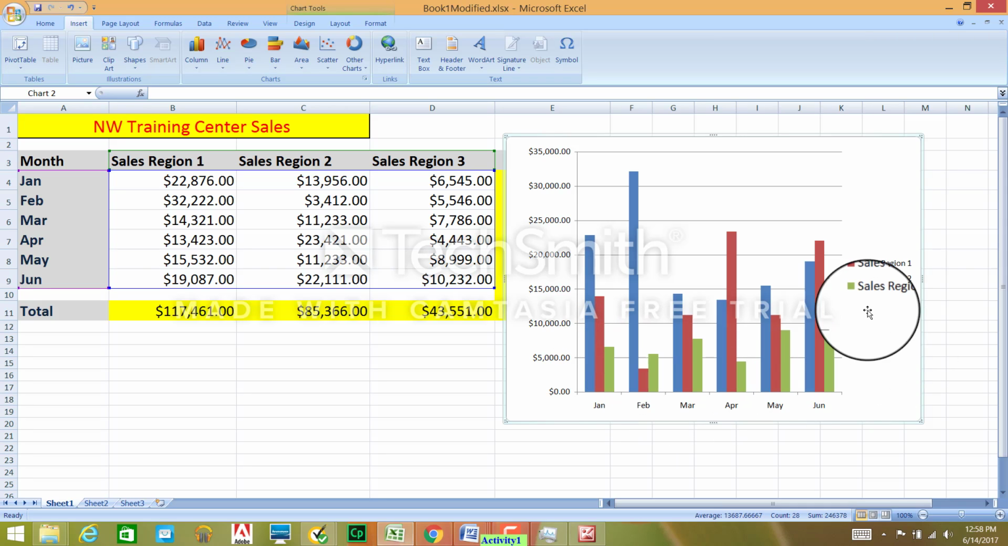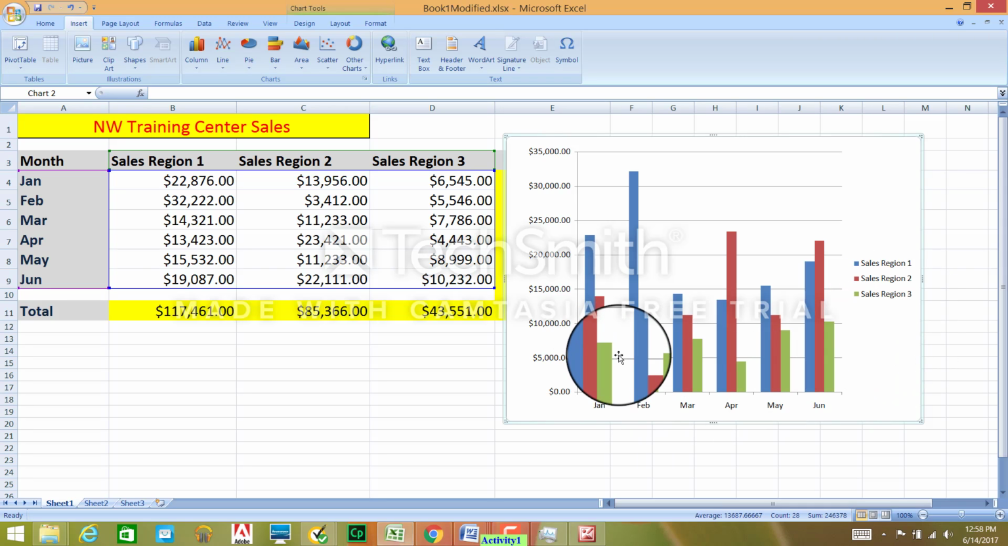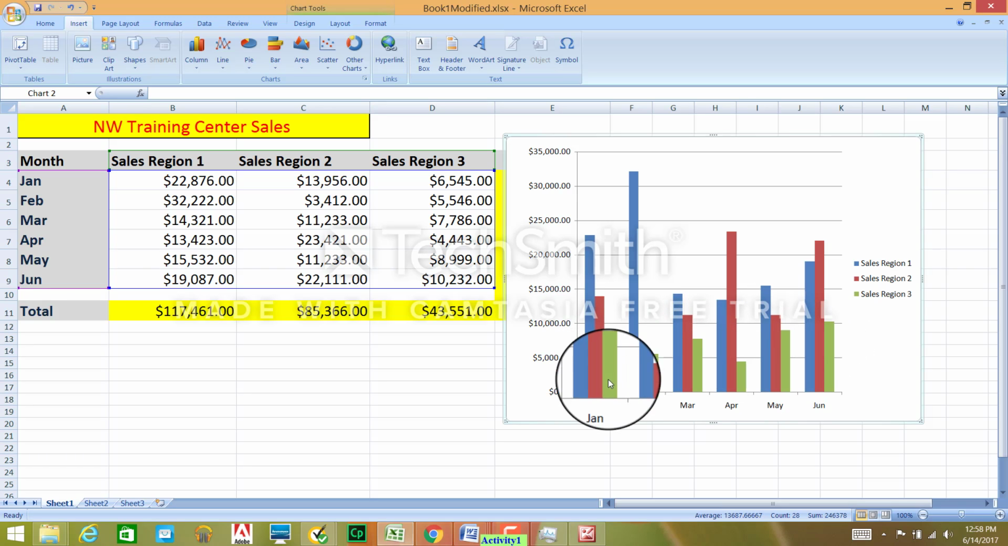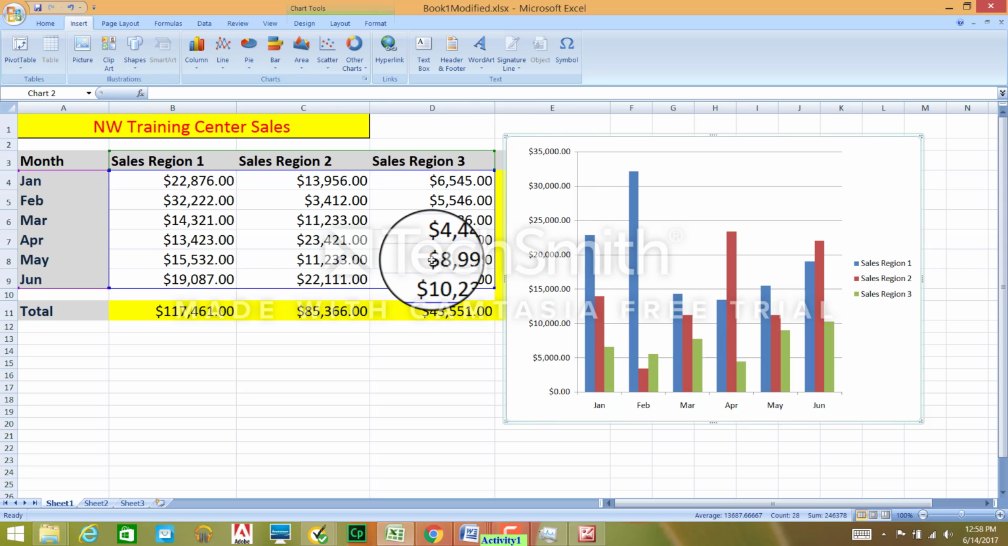The same thing with sales region 3 is obviously it's a little bit stable. The increase or decrease is not that significant. So maybe the sales department should think of other creative ways of increasing their sales in that specific region.